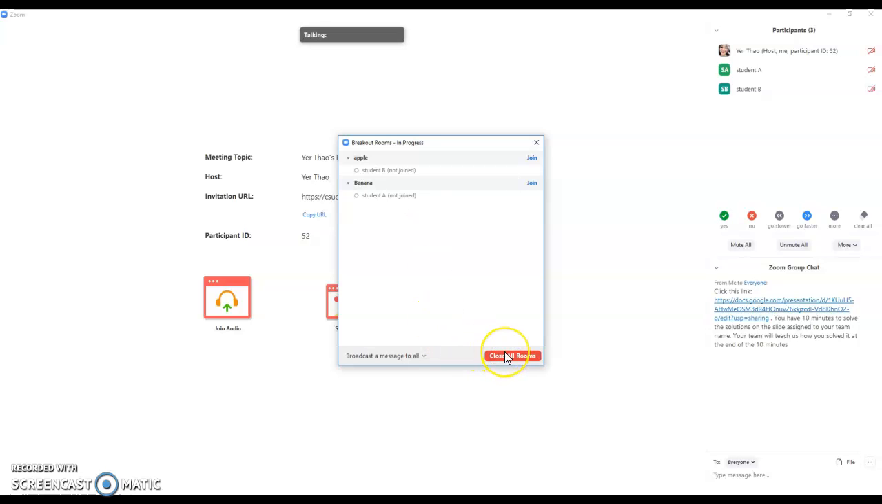Open all rooms. Give the students 10 to 15 minutes to work on the problem. When it's time to bring back everyone into the main room, click Close All Rooms.